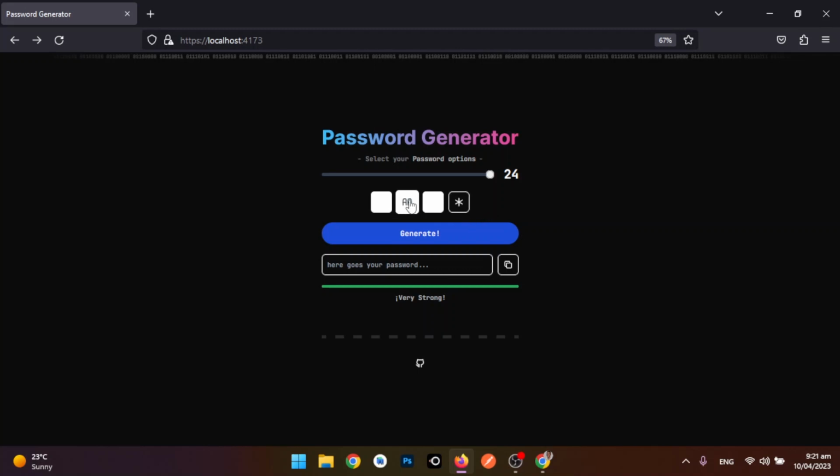We have uppercase, we have numbers, and then we have lowercase here. Then we have the generate button. Once you click the generate button, this password is going to be generated with a nice animation effect. And then you have a copy button there. When you click copy, it springs this up and says copied.